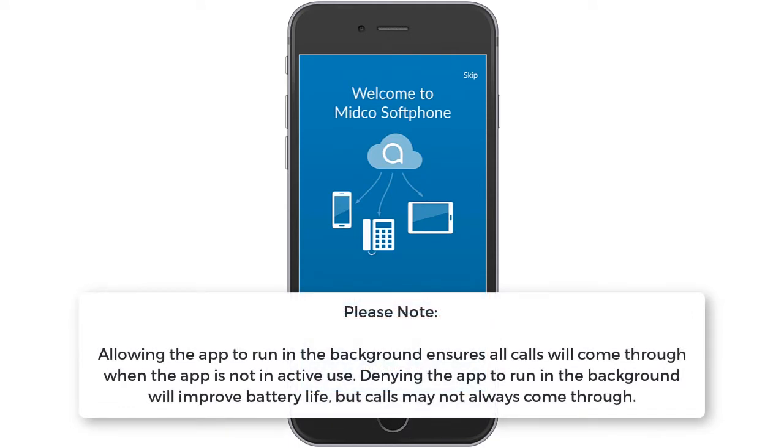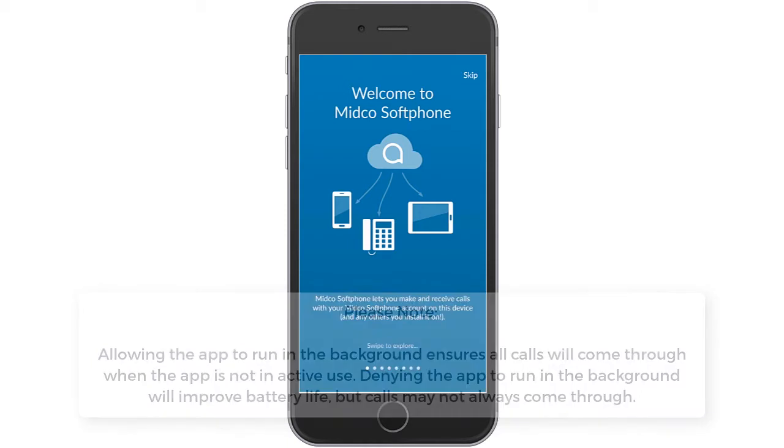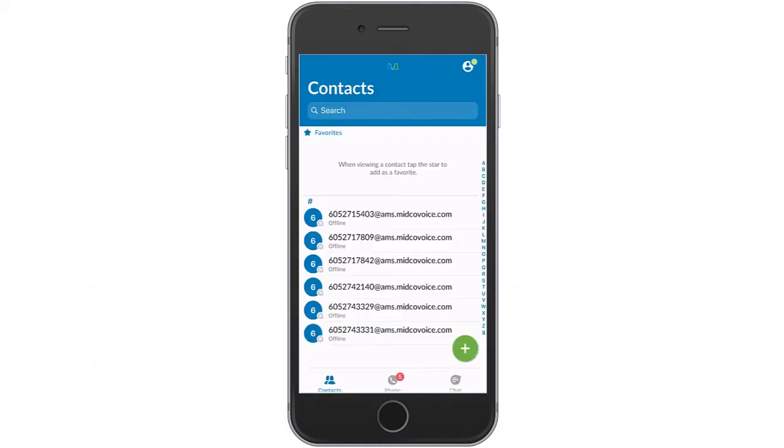Please note, allowing the app to run in the background ensures all calls will come through when the app is not in active use. Denying the app to run in the background will improve battery life, but calls may not always come through. Now, let's take a look at the interface.